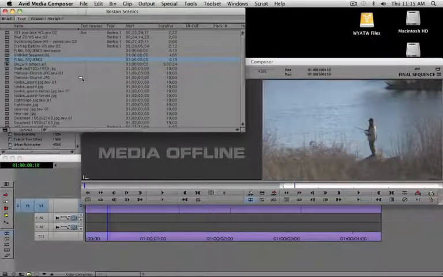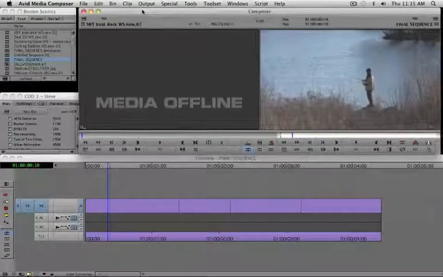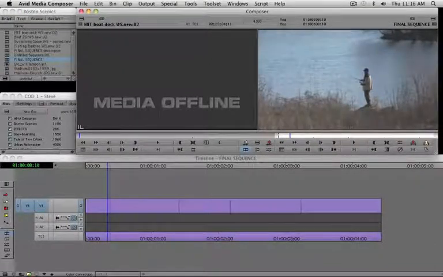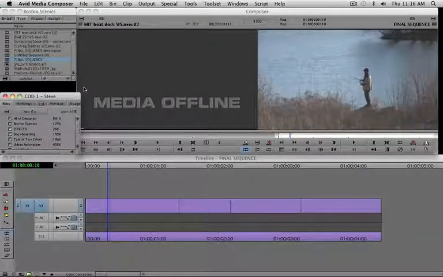The other concept we want to cover is transcoding and consolidating. Let me talk to you a little bit about that. Consolidating and transcoding can be done in a number of ways. You can consolidate and transcode a sequence. For example, if you want to take an entire sequence and turn that sequence into another resolution.